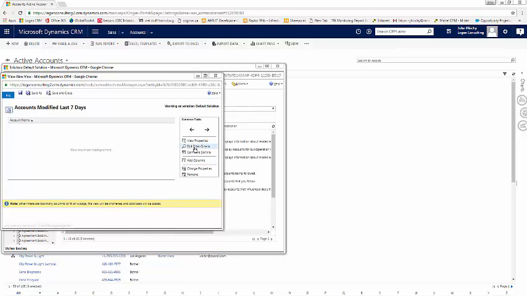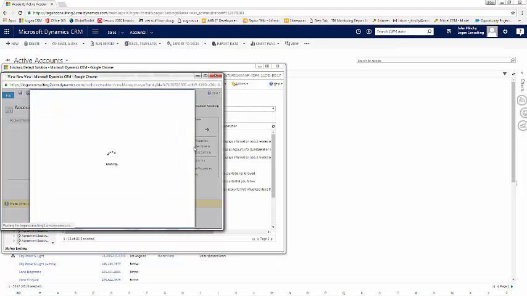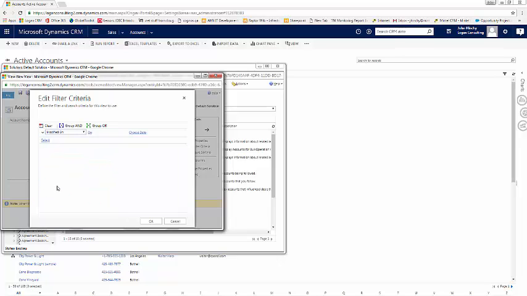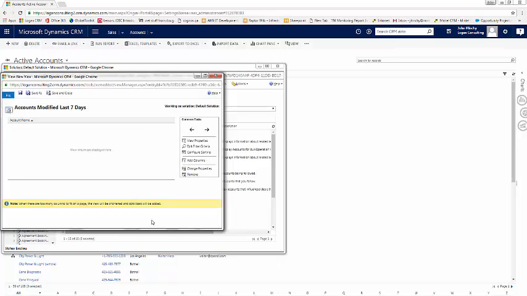Now we'll click on Edit Filter Criteria to actually choose the accounts that were modified in the last 7 days. So we'll choose our drop-down, we'll go down to Modified On, and we'll use our out-of-the-box drop-down to choose Last 7 days. Click OK. Now we'll want to edit our columns.